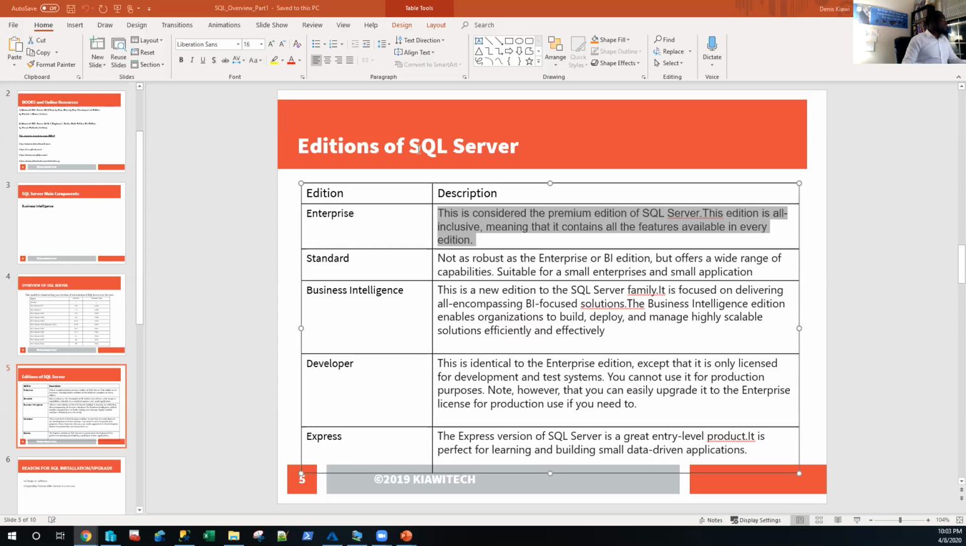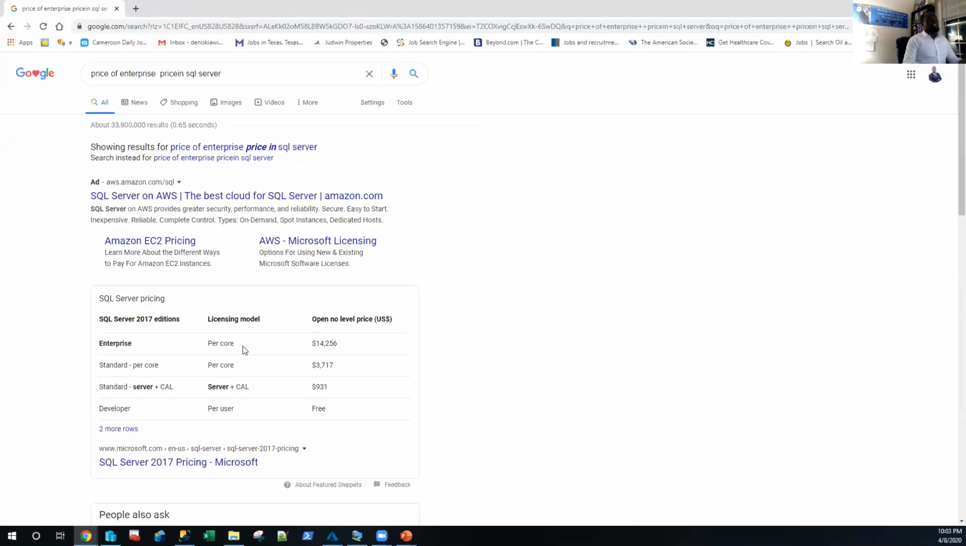So, and I can just quickly show you here. This is the Microsoft website. This is what Microsoft shows you for the prices of the different editions of SQL Server. Because when you finish this and you're going to manage licenses, you should also have this at the back of your mind, the cost of the different licenses. So an Enterprise Edition will cost roughly $14,000. A Standard Edition is roughly $3,000. Standard with client access base is $900. The Developer Edition is free.